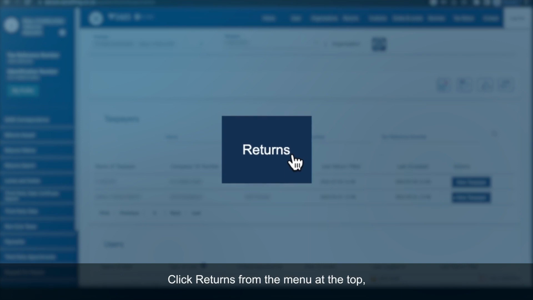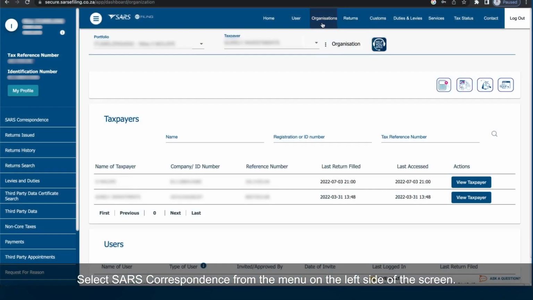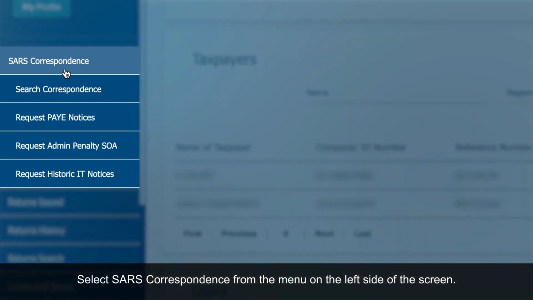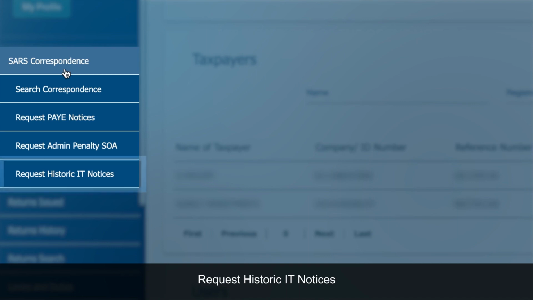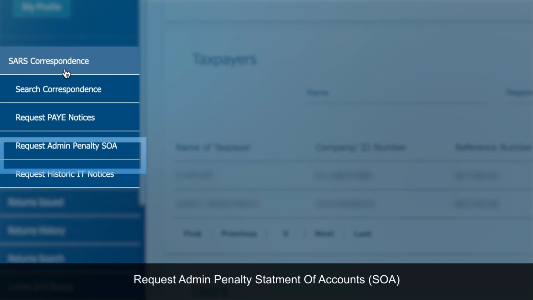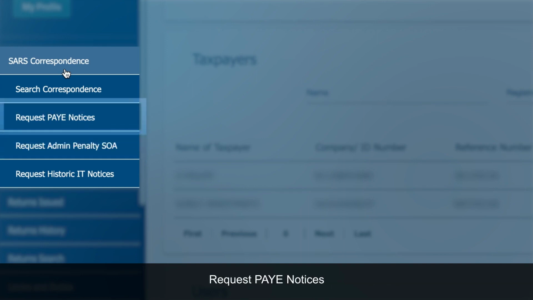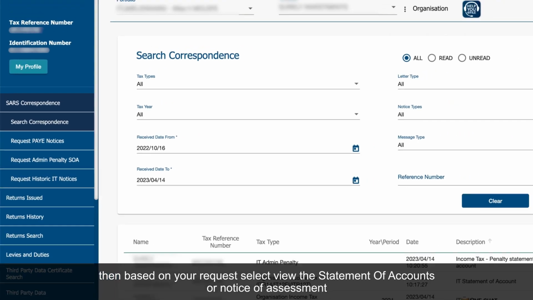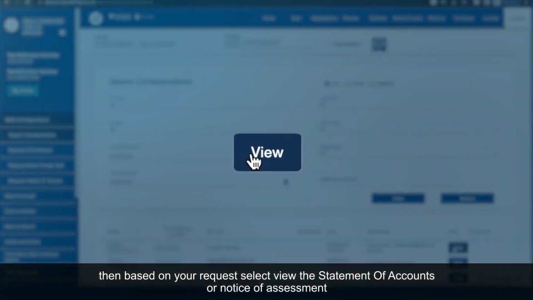Click Returns from the menu at the top. Select SARS Correspondence from the menu on the left side of the screen. Then select either one of the notices from the menu. Request Historic IT Notices. Request Admin Penalty Statement of Accounts. Request PAYE Notices. Then, based on your request, select View the Statement of Account or Notice of Assessment.